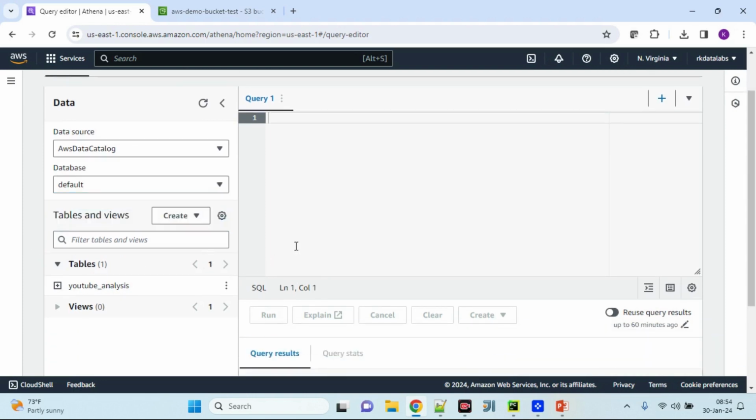Now what we are going to do is create a table. There are three ways to do it. One, you can create a table using an S3 bucket. Number two, you can create a table using DDL in this query editor. And number three, you can create a table using Glue as well.